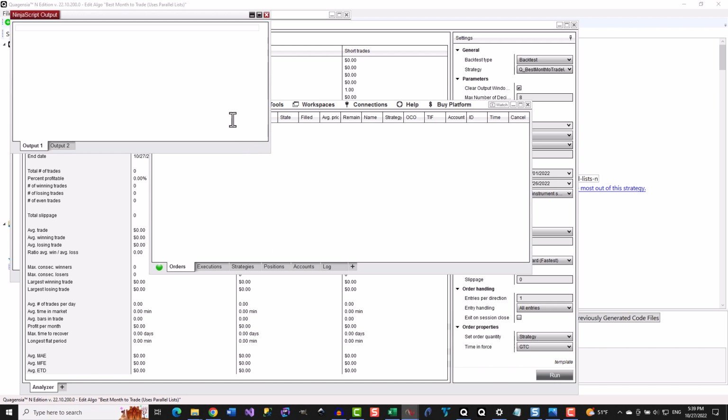Note that you only need to open the NinjaTrader 8 windows as just described one time after a computer reboot, and you can leave them open for many days, during which time you can send as many strategies from Quagentia N-Edition to NinjaTrader 8 as you want.